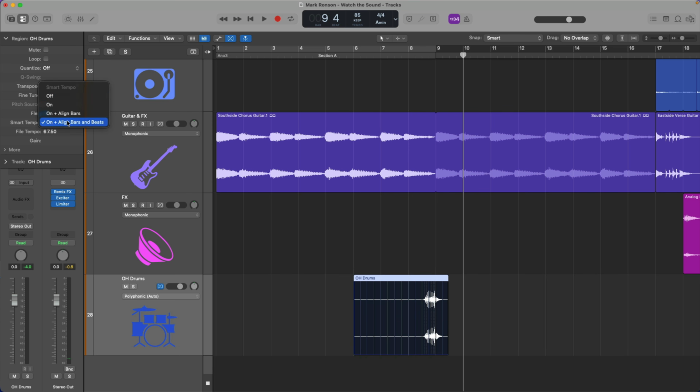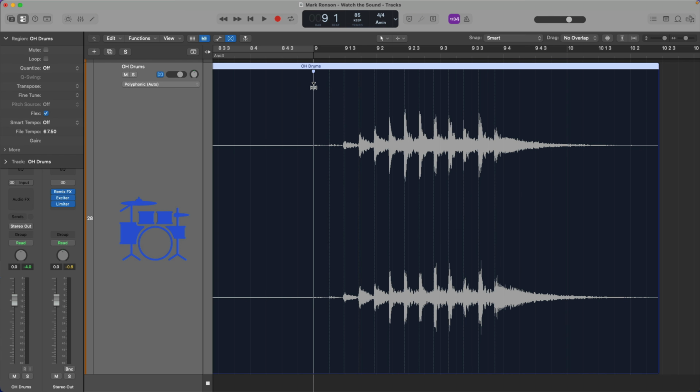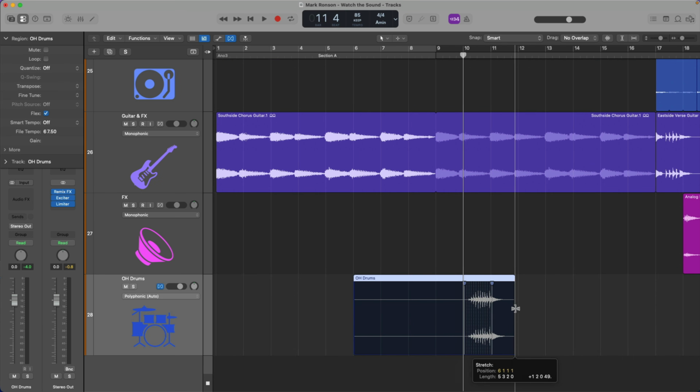But I can also turn off Smart Tempo. So I can still flex this region. I can dig in there and start playing with the timing of the fill, and I can stretch the fill. So flex is enabled, it's in action, while Smart Tempo is specifically for the purpose of conforming files and regions to the project tempo. Even better, Logic Pro for Mac now shows in the region inspector the analyzed file tempo.